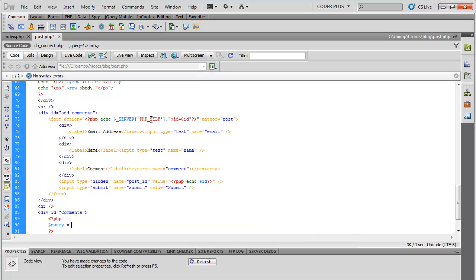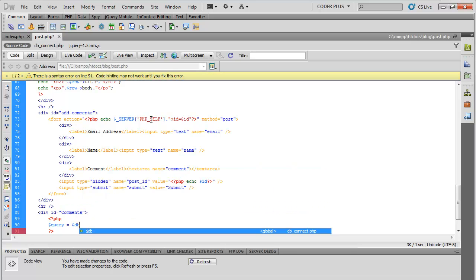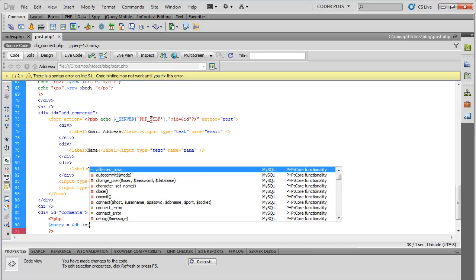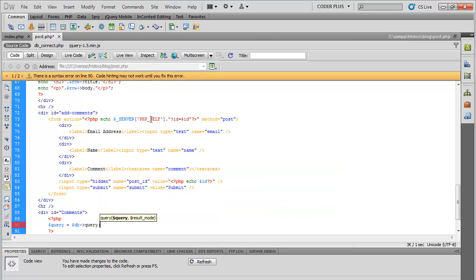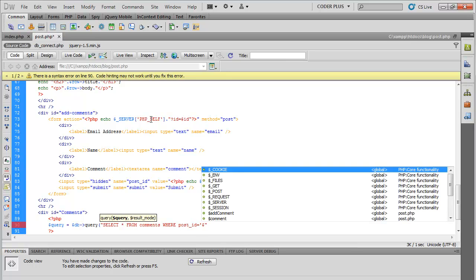Query equals DB query, select everything from comments where post ID equals ID.